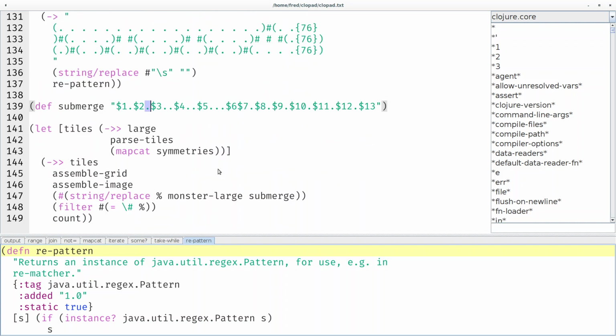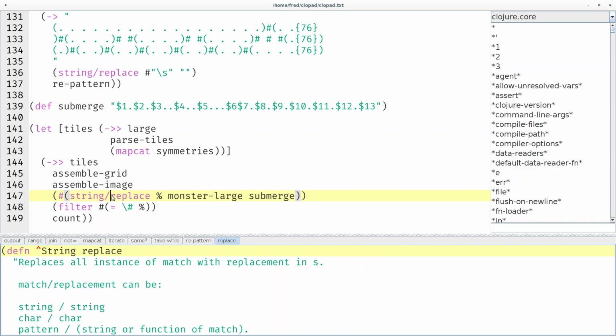And then here's the main code for part 2. What do we do? So similar to before, just a little more readable. We start with a large input, pass the tiles, and then mapcat the symmetries over that. Okay, so that's nothing new. And then what do we do with all those tiles? We assemble the grid, then we assemble the image, and then we replace the monster by submerging it. Okay, so that's how we do that. Okay, and then we filter for the pounds. We're simply supposed to count them after removing the monsters, and that should give us the right number.